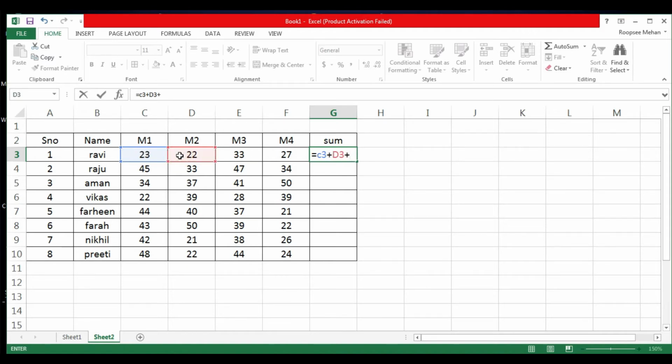I'll press plus. Then I'll click over here, or you can simply use keyboard to write E3. I'll press shift and plus, and then I'll click over here. So you can see in this formula bar, it is C3 plus D3 plus E3 plus F3 is the formula, right? Now after this you are going to press enter. Now here we go. The formula is C3 plus D3 plus E3 plus F3. Now the calculation appears over here, and you can get the result.